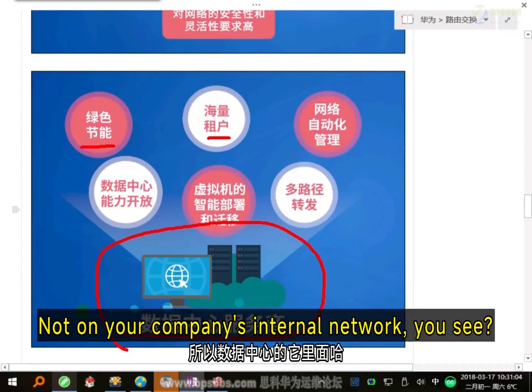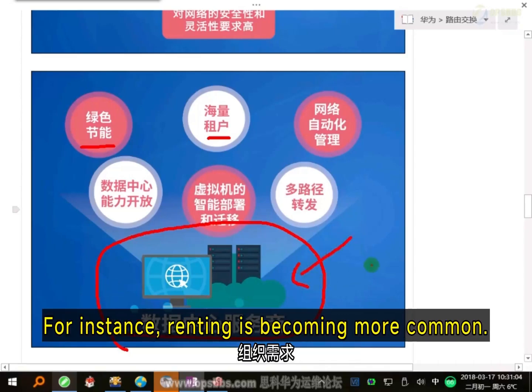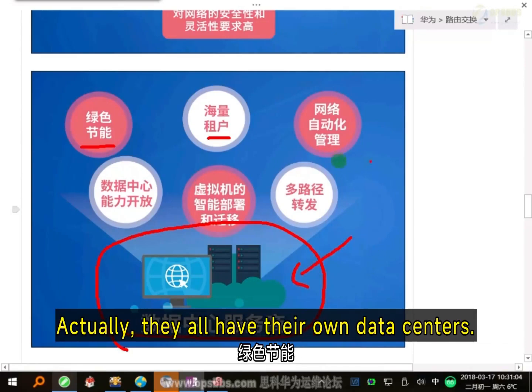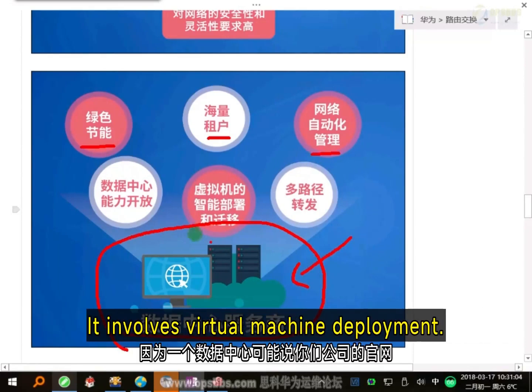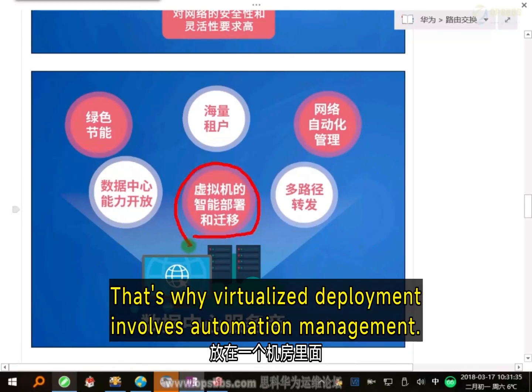Not on your company's internal network, you see. So companies often rent data center space. For instance, renting is becoming more common. Providers like Alibaba Cloud and Tencent Cloud actually all have their own data centers. This involves network automation management. It involves virtual machine deployment. Nowadays, data centers are mostly virtualized. That's why virtualized deployment involves automation management.